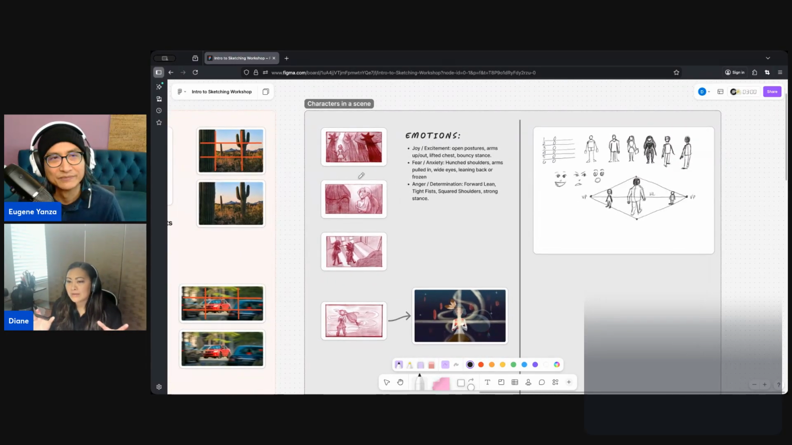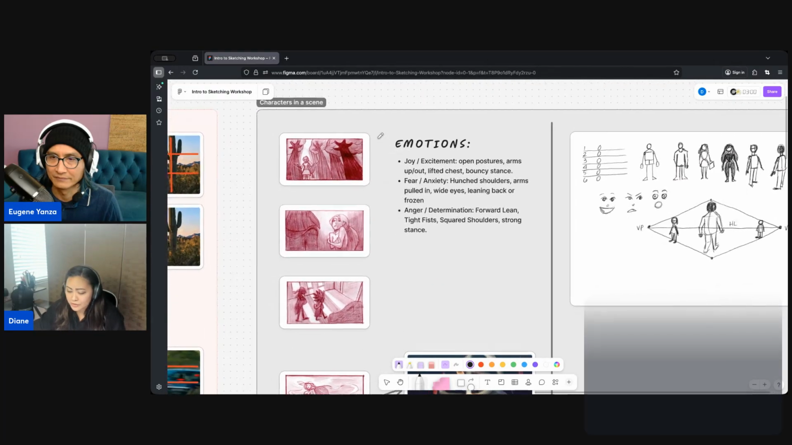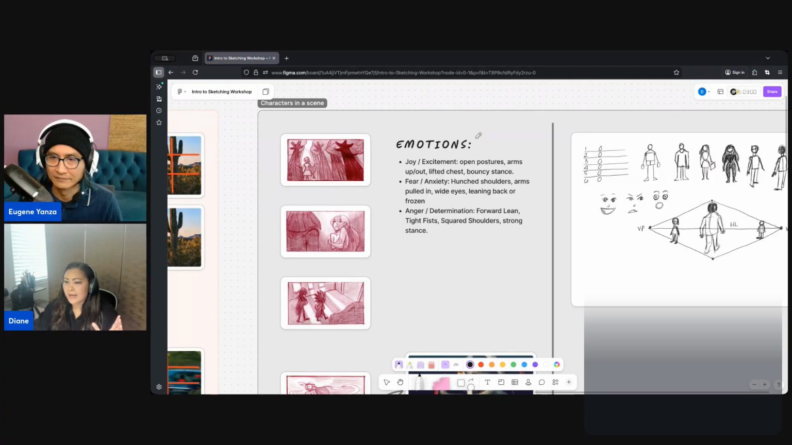So characters in a scene. Now that we have an idea of where the horizon line is going to be, and we know the rule of thirds, what about the characters in a scene? How do we put them there? We want to think about a couple of emotions. There's definitely more than this, but I added just the basics. So joy and excitement: they have open postures, arms up or out, lifted chest. They're in a bouncy state.